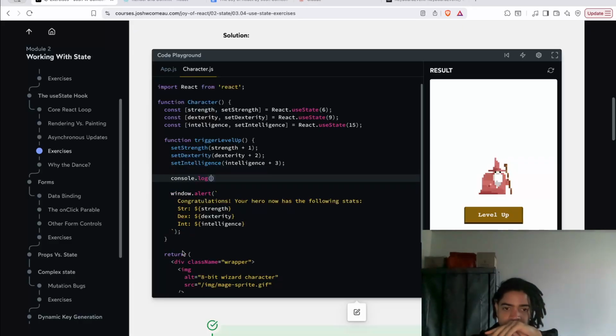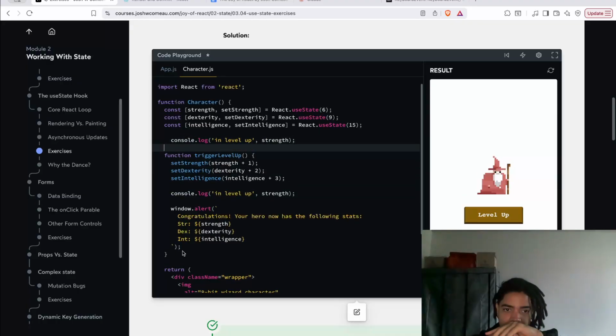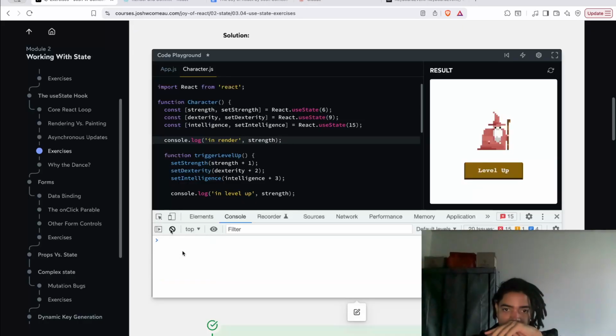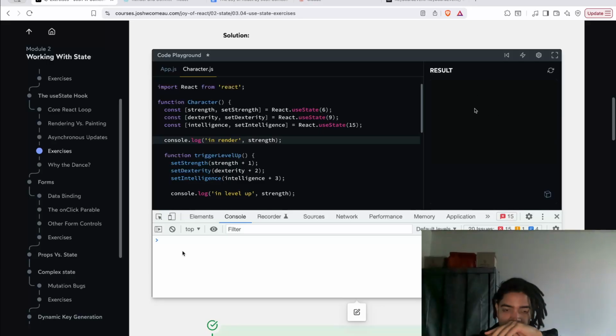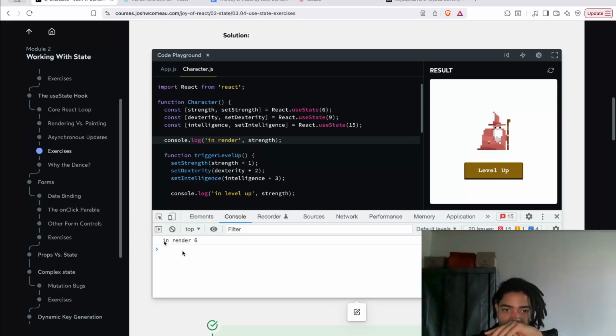So let's actually do some console logging. I'm going to say in level up, and we're going to look at the value of strength. And of course, it works the same for all 3 attributes, but to keep things simple, we're just going to focus on strength. I'm also going to add a log to the main function body, and I'm going to say in render, so that we can see what this value is at this moment as well. So when I do this, and if I refresh this little window over here, well, right away we see in render 6. And this is good, right? It means that when we first render the component, which we need to do to get this UI rendered, we see, aha, we have this initial value of 6, and that's what it shows.